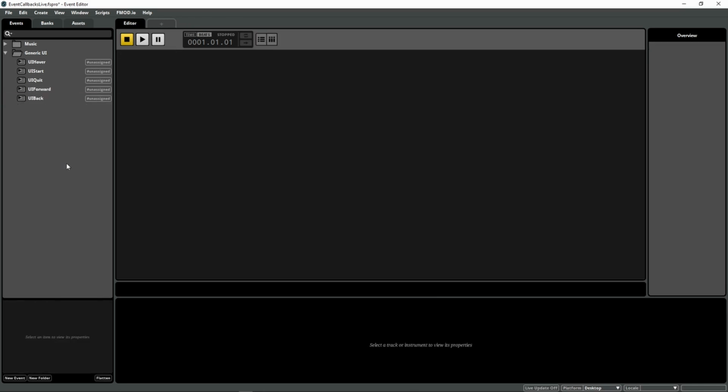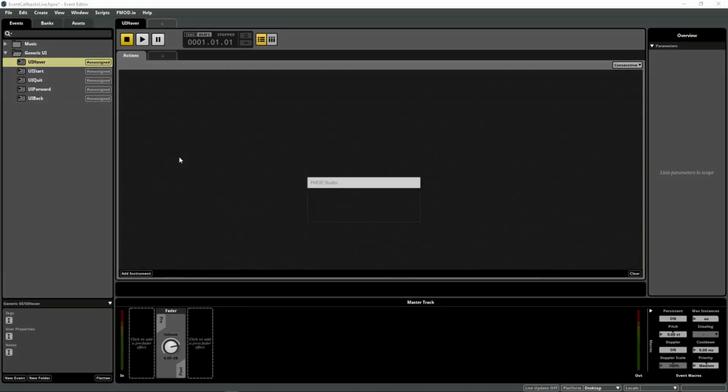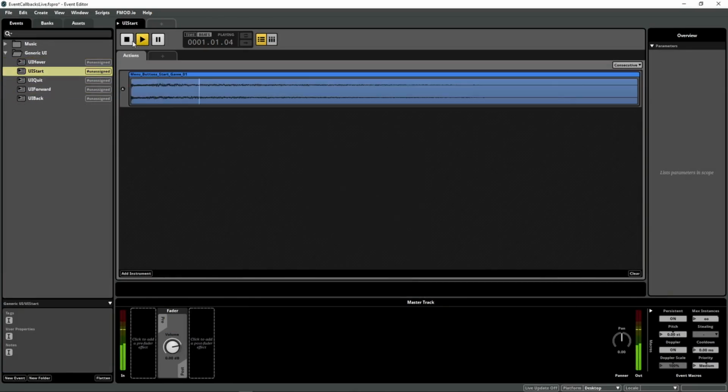Next, let's assign a sound to each of these. Feel free to create your own UI sounds if you'd like. I'll be using the sounds from the 3D GameKit demo here. If you'd like, you can also add a little bit of random volume and pitch modulation to these as well. Generally, with UI sounds, you'll want to be fairly gentle with any random modulation though.